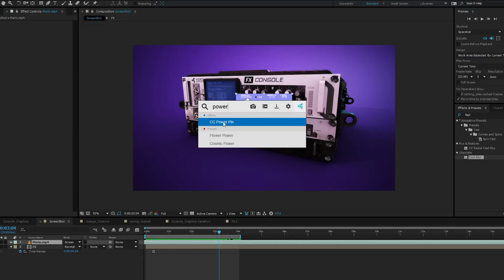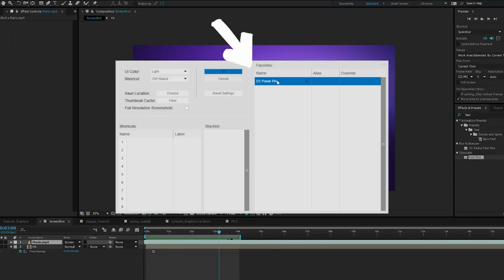But here is the best part for speeding things up. You can actually add effects to your favorites. So the next time you open FX Console, your most used tools are right there at the top.